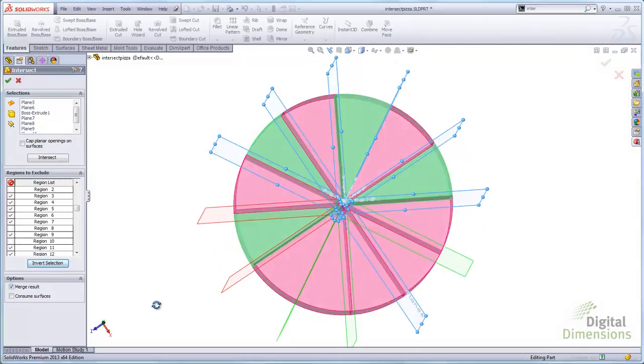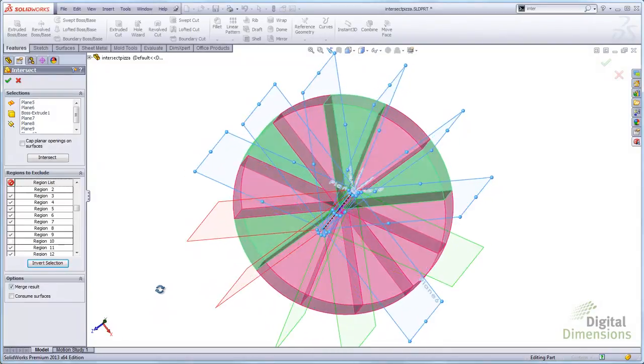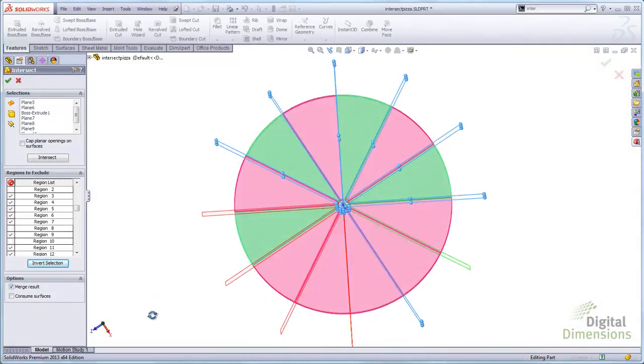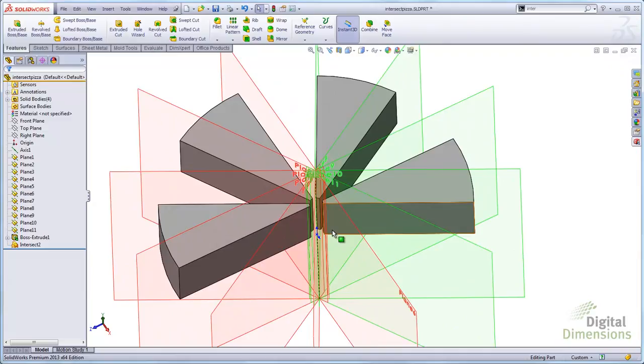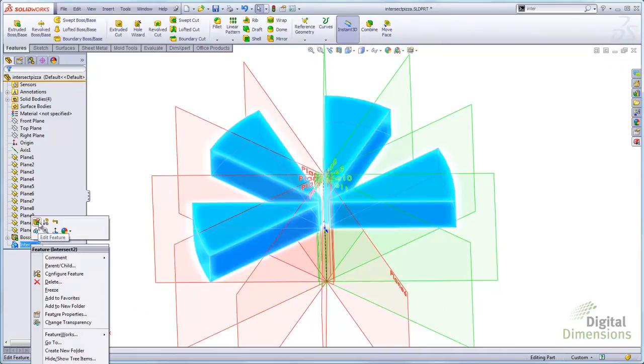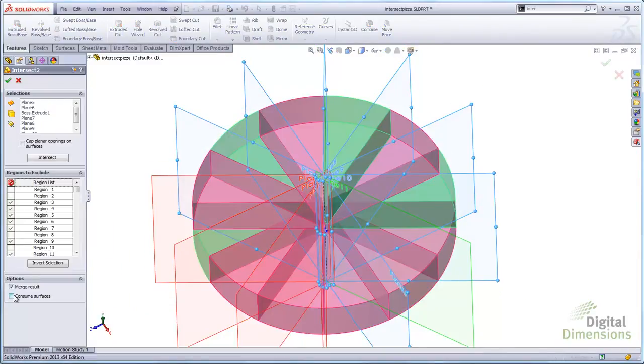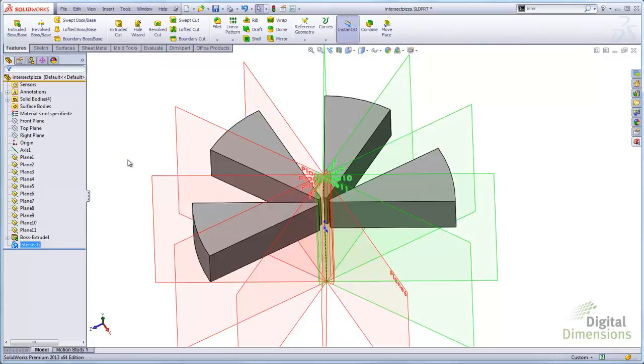So now if you see green, green means go, that means it's going to be kept. Red means it's going to be removed. So as soon as I hit OK, you can see it'll cut that out very quickly. And the intersect command also has merge results in here. If those touch, you can have them merge together, or consume surfaces too. So there's the first example.